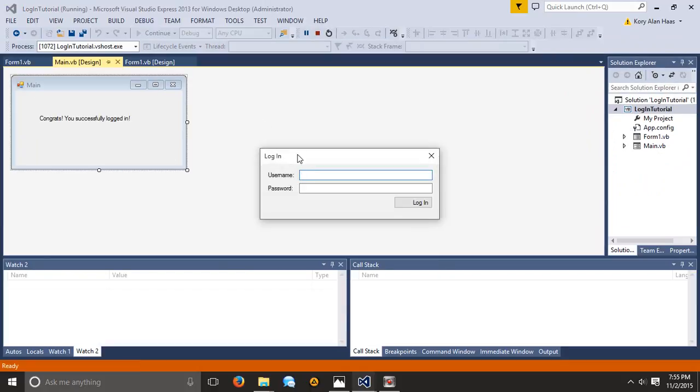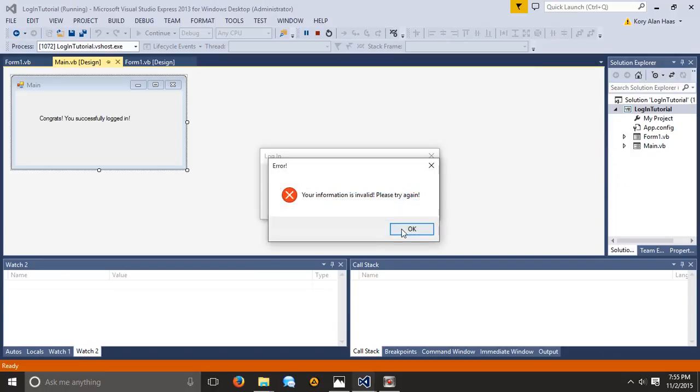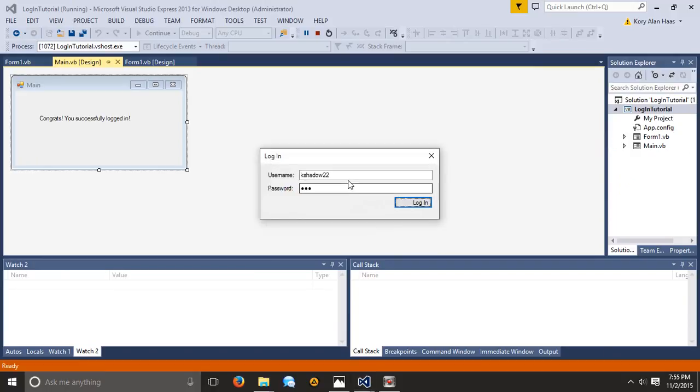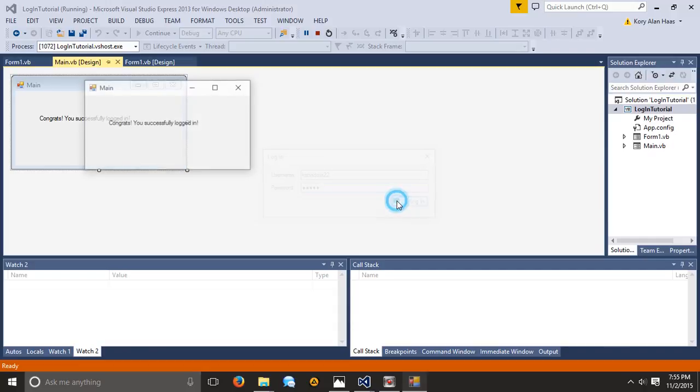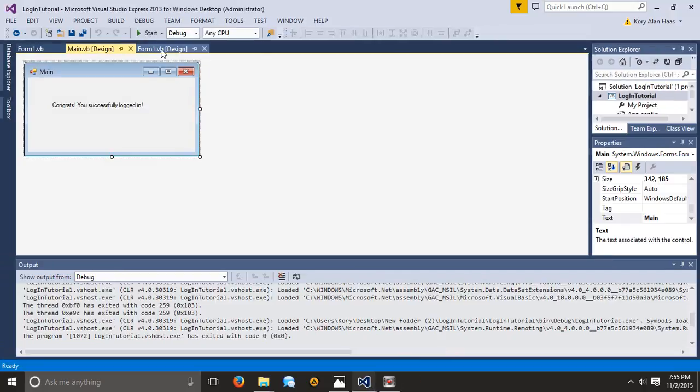So we type in kshadow22. Then we type in the word one. Then we hit login. Your information is invalid. Please try again. However, when we type mouse, we log in, and you successfully log in.